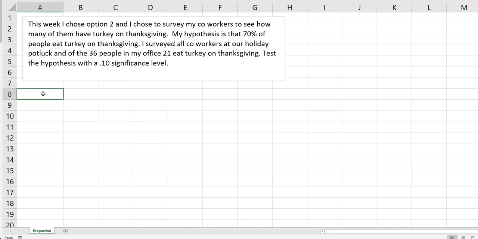So we know that we're going to have an X value, which is going to be the number in favor, which was 21 people. Then we're going to have N, which is our sample size, which was 36. And from there, we can calculate the sample proportion, which we call P hat.